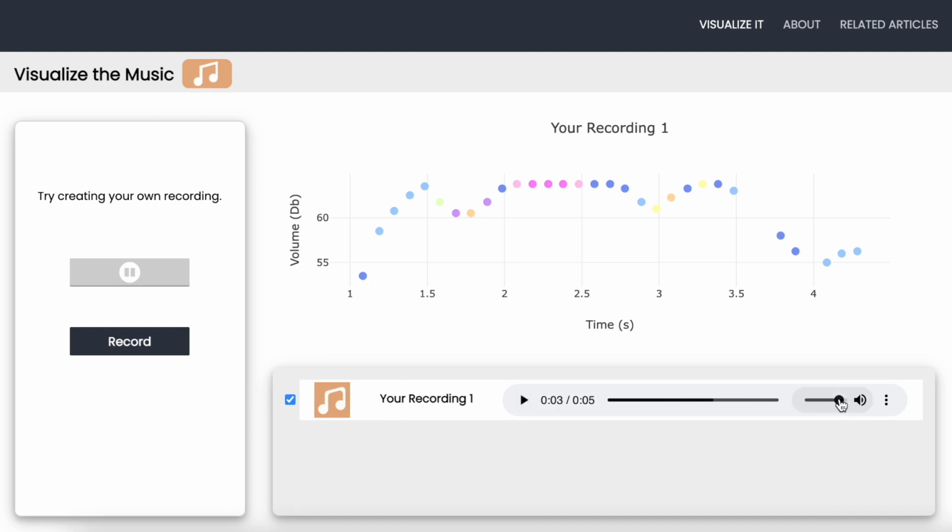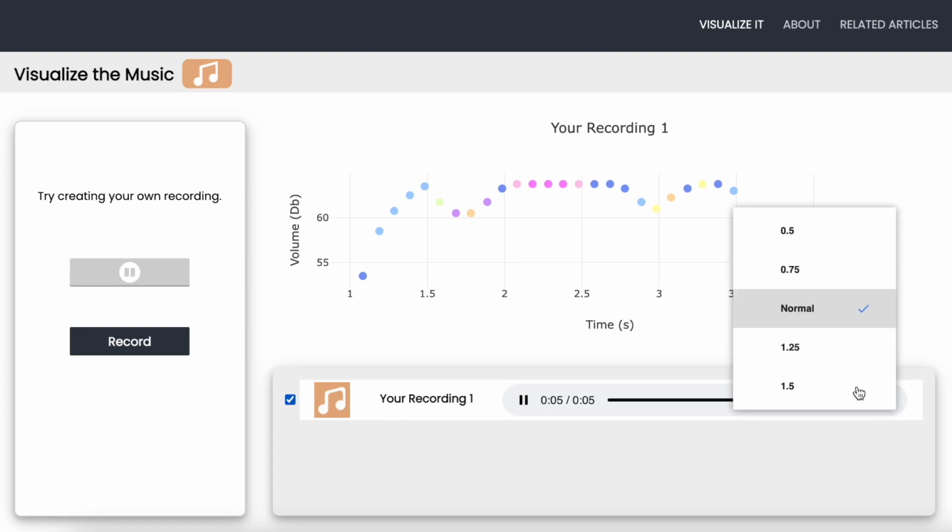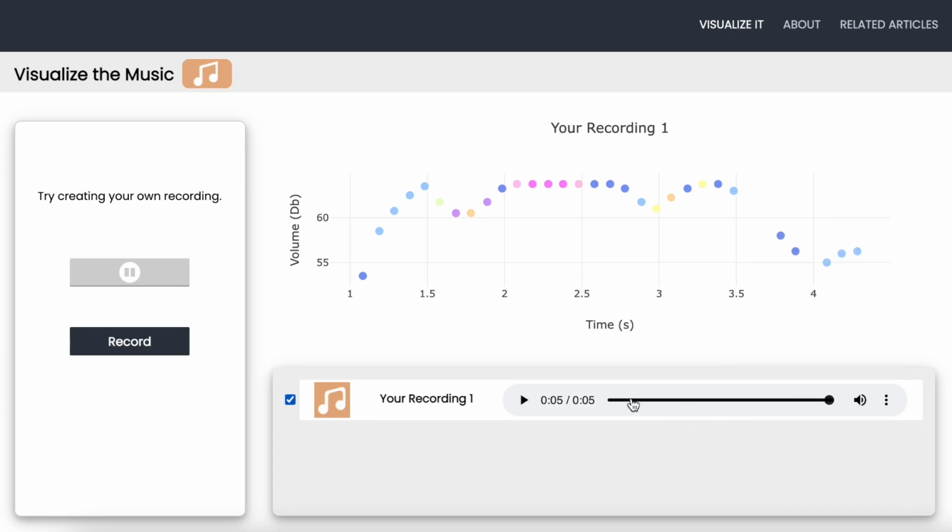We can also change the volume or even mute it. Let's try changing the playback speed. Make it really fast. And so on and so forth.